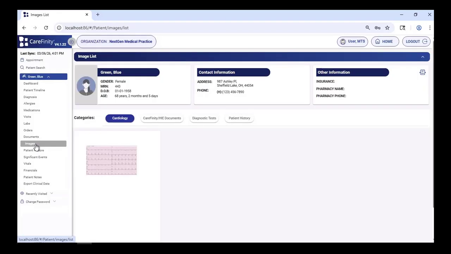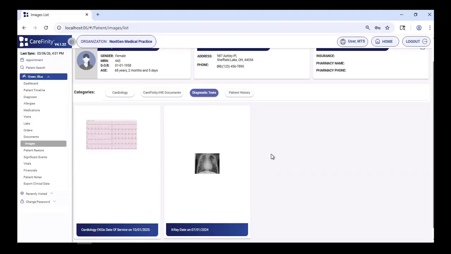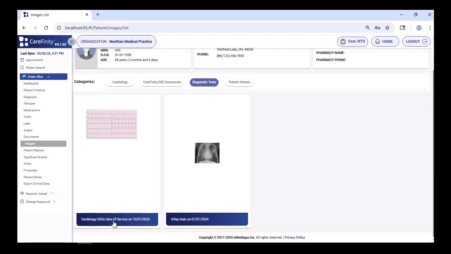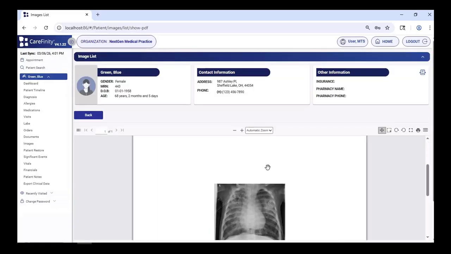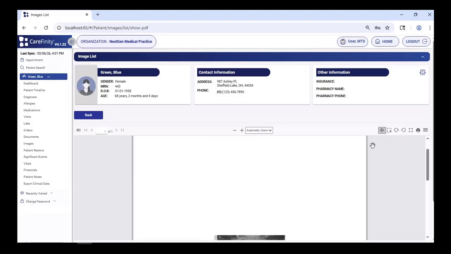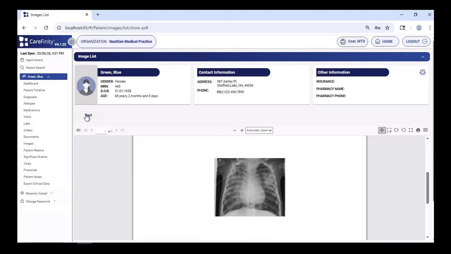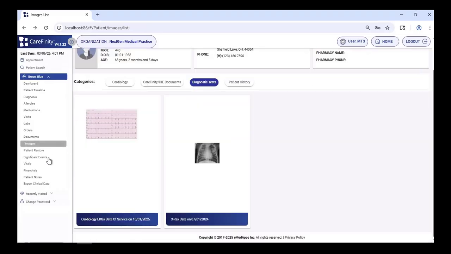Images, very similar to documents where we have the categories or the topical sort across the top. Images are neat because they also give you a thumbnail view. So when you go into any of your images, you're going to have the details of that image itself, the name, the date of service, things of that nature. But of course, you can drill into the image itself, print, export, or take a closer look at that item.